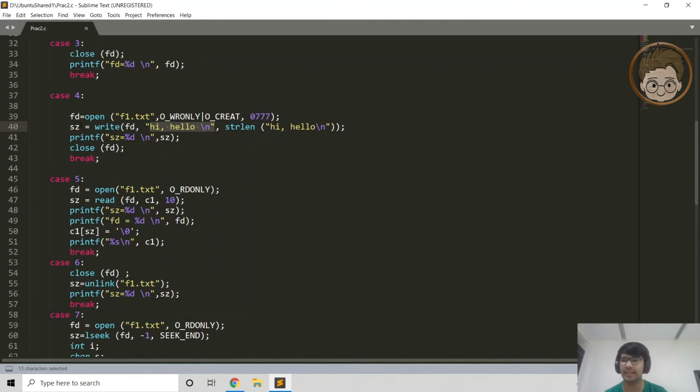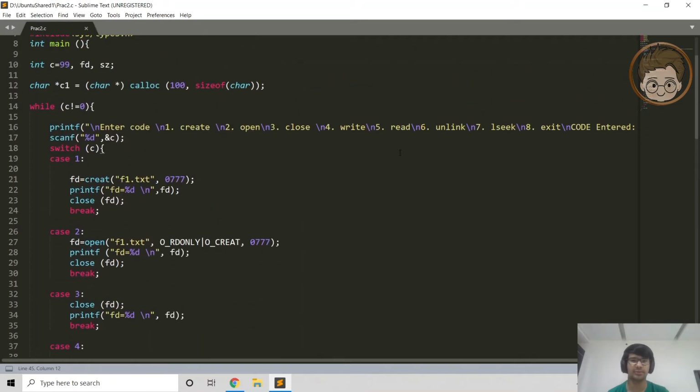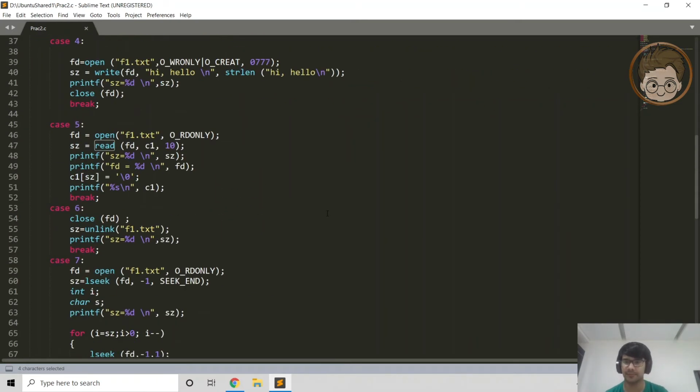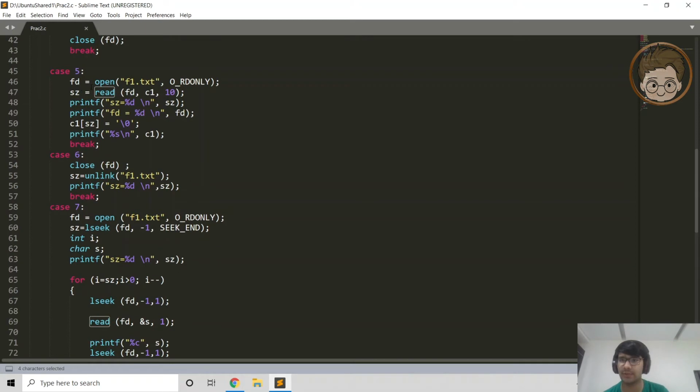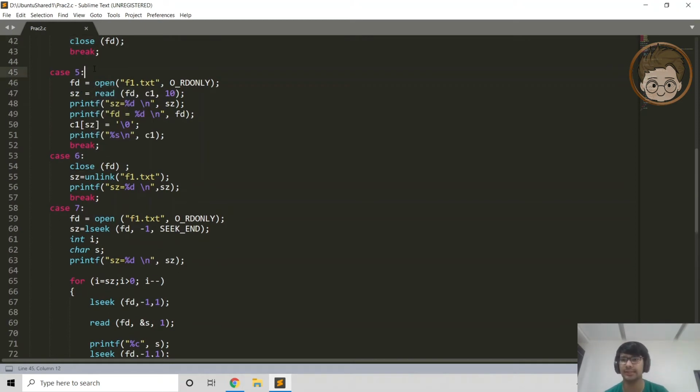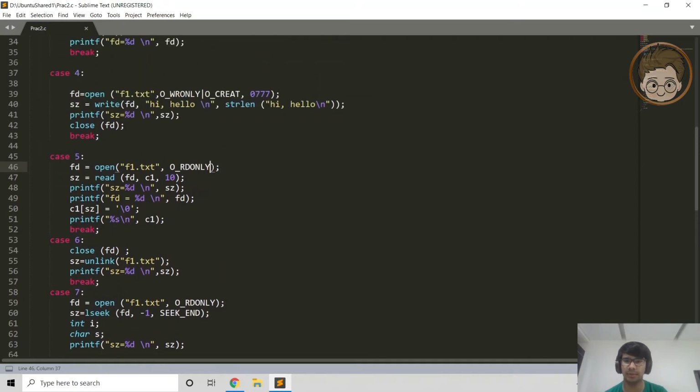So next we will get this sz object and we can print it, and of course we will close the file. Okay, so the next one is read. For case 5, to read the file again we have to open it, because we are closing the file in each instance. So we will open it with the read only command, and if no permissions are provided, it will consider the default permissions. Okay, so once the file is open, we will call the read method.